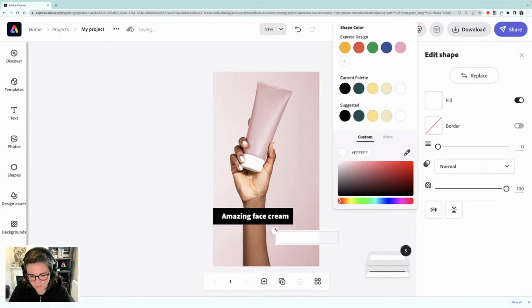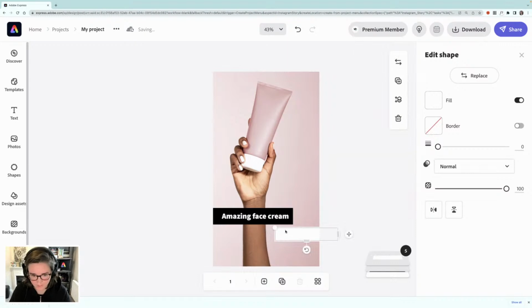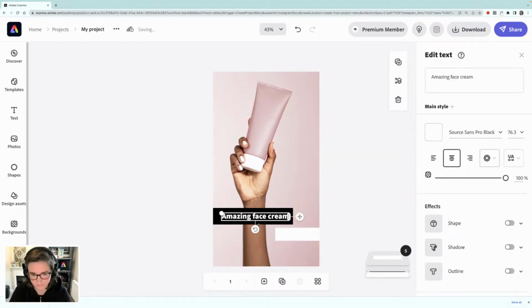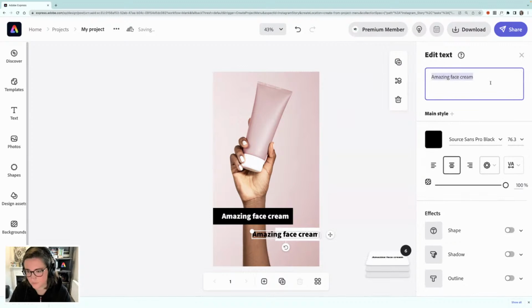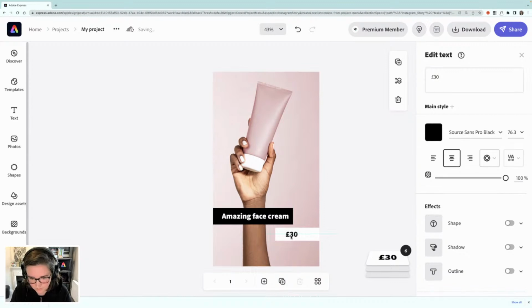Let's bring it in a bit. And then this one, we'll put the price in. And then once you've got this template, you can use it consistently for all of your products, which will save you loads of time, but will also make everything look nice and consistent, which is always a good thing. So let's say it's £30. We can put that in there.